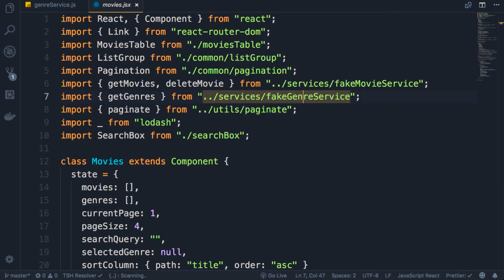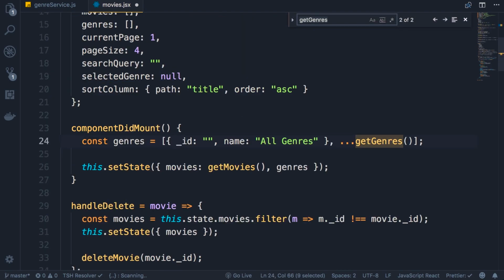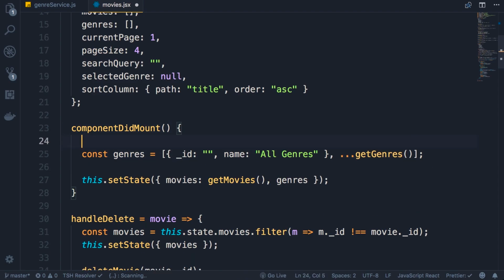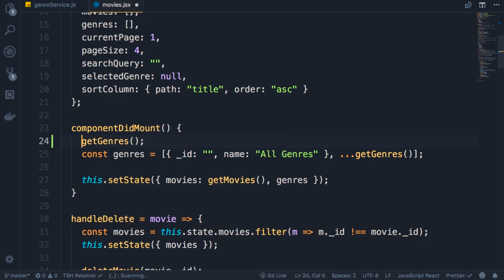Let's replace fake genre service with genre service. Now let's see where in this module we have used this function. So Command and F, get genres, we have used it in component did mount. Now this new function returns a promise, so we cannot spread it like this. Instead, we need to call it and then await it to get the actual result.